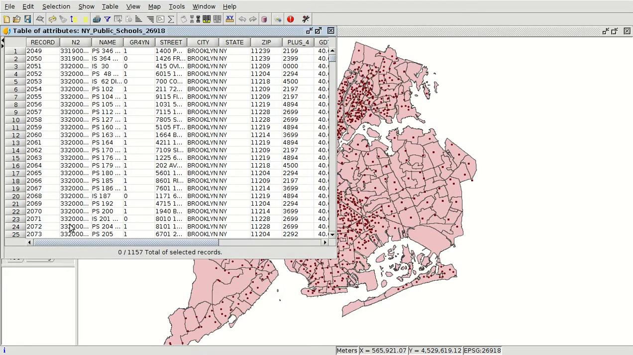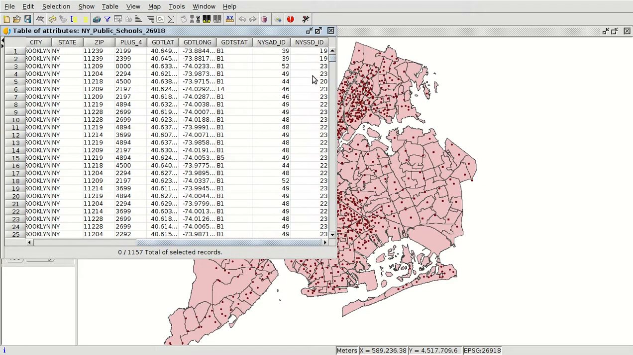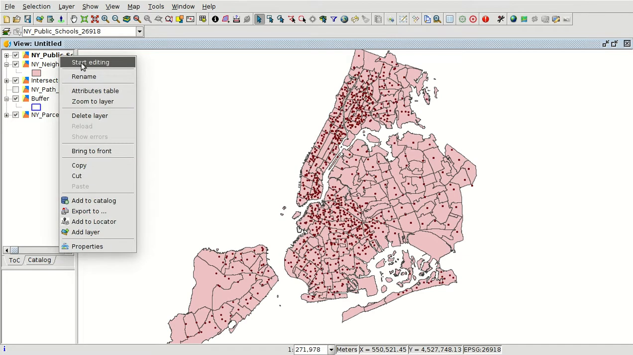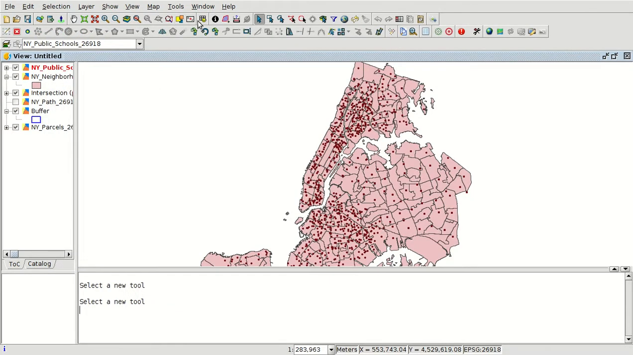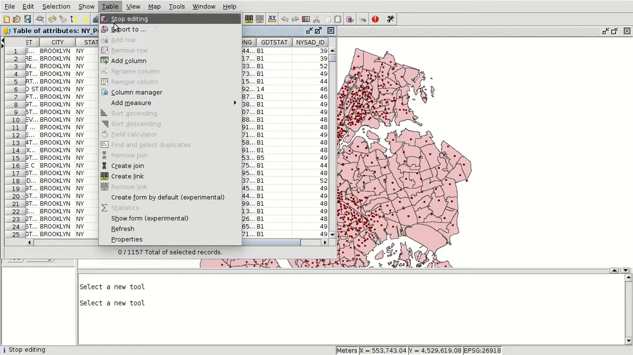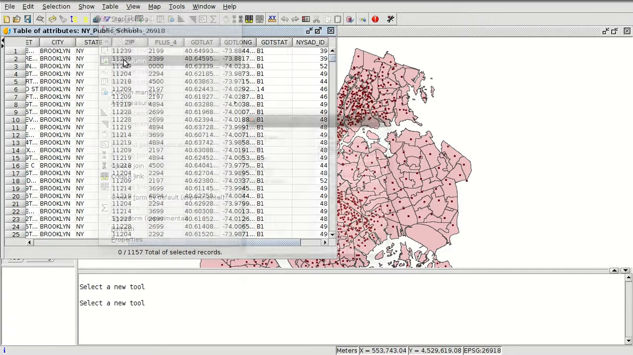But for this geoprocess, we need a field with the order, the priority for the different schools. If all the schools have the same priority, we will create a field with the same value. So we are going to start editing. For the point layer, we are going to open the attribute table, and we are going to access the table and add column.